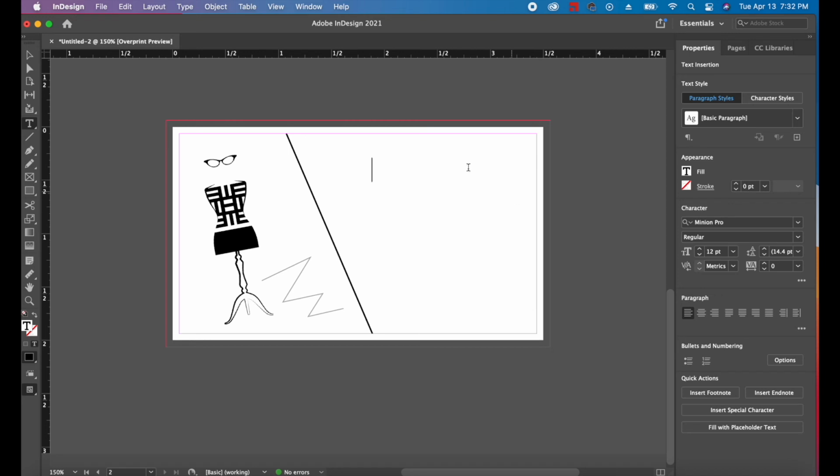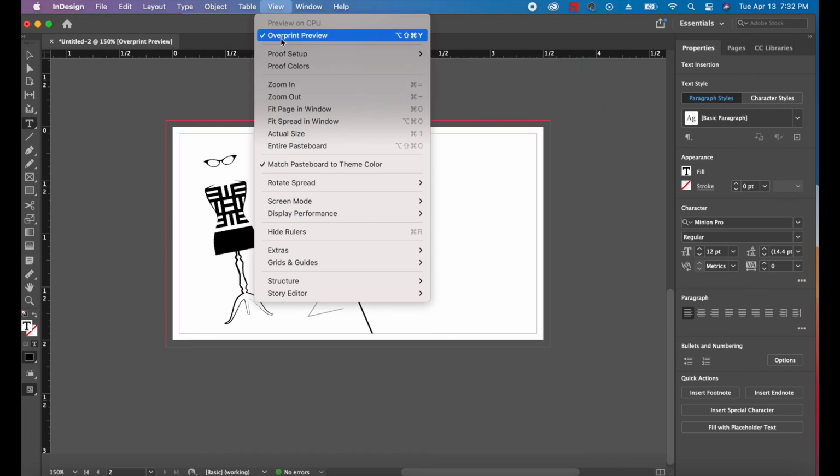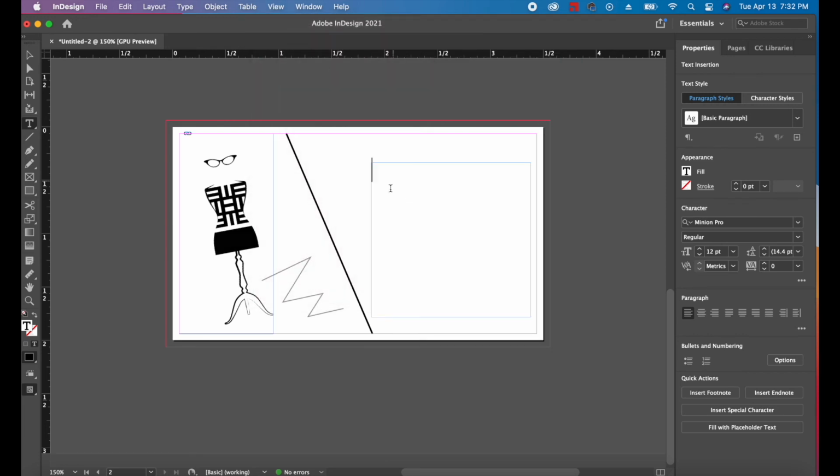Now, right now you can't see the frame that I created because it's still in the overprint preview mode. So I'm going to turn that off. There we go. Now you can see all of the frames and everything that was drawn before. Here it'll be my address and most likely the phone and email and website and whatever else you want to place here, social media.